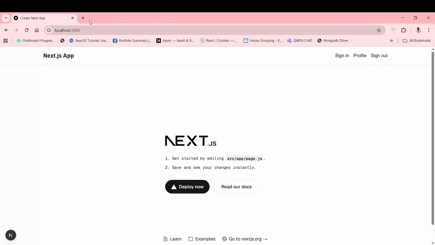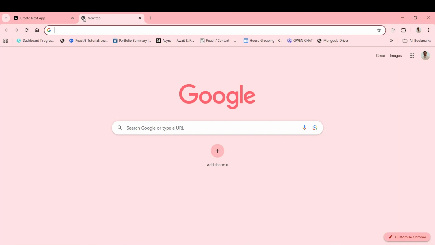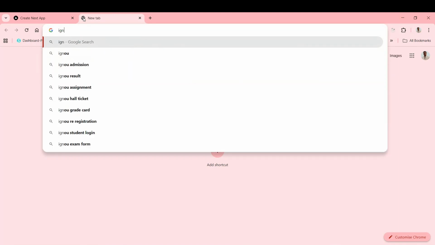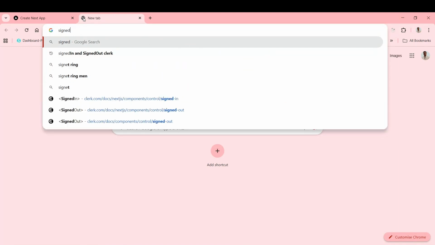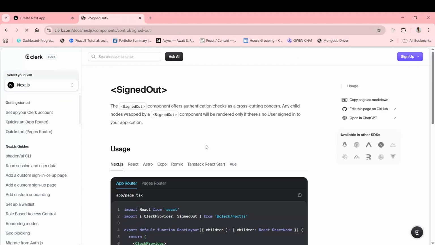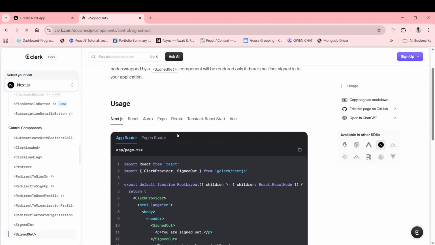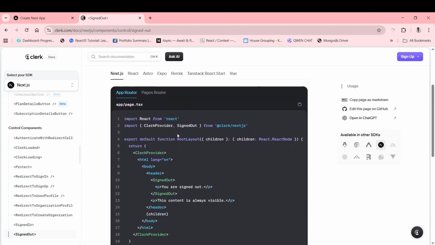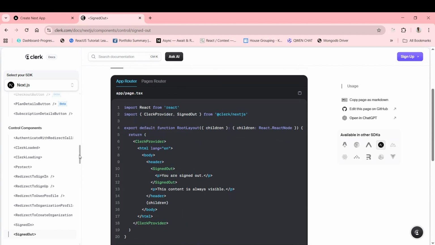If you go to Google and type SignedIn SignedOut Clerk, you can click on the option here. If you go to the Clerk documentation, as we are currently working on Next.js, you can see that Clerk provides the components SignedIn and SignedOut to manage the authentication state of the users. So we are implementing these in our application.